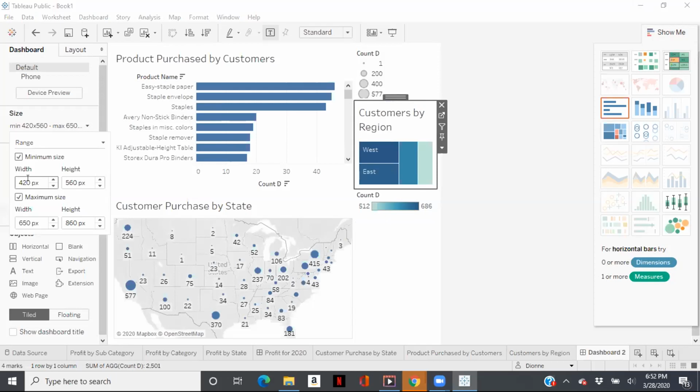Does it have any specific figure for resizing? No, it depends on your preference, most times the user's preference. For me, I just use 1200 by 1200 because it gives me more space. Okay.